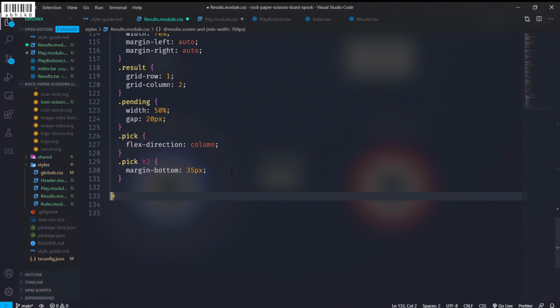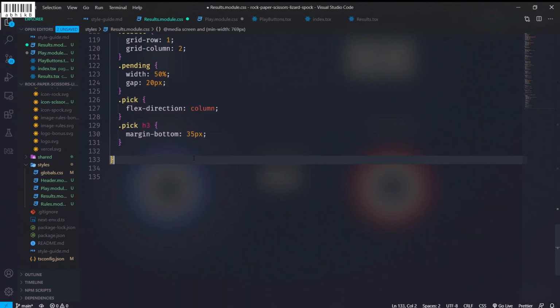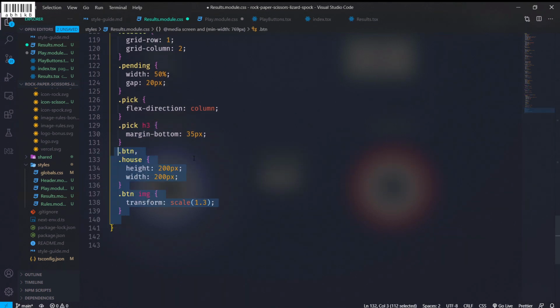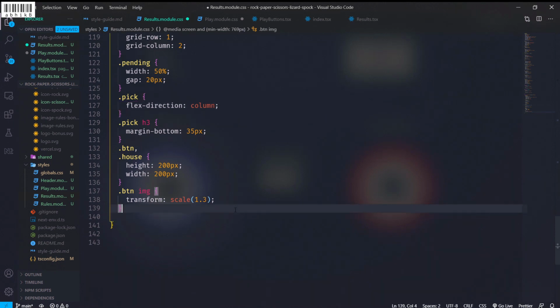So now peak will have a flex direction of column, and margin bottom will be 35 pixels, and this is because now the labels will change their position. So the h3 tags will be on top and the buttons will be below.